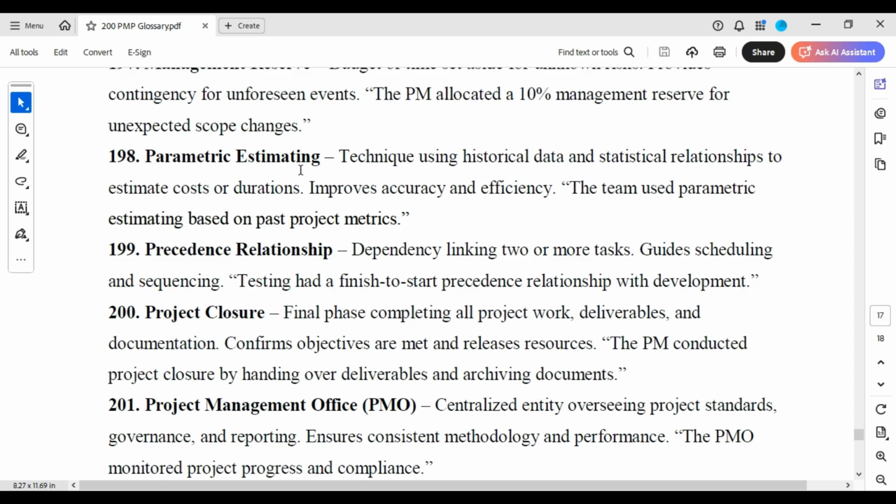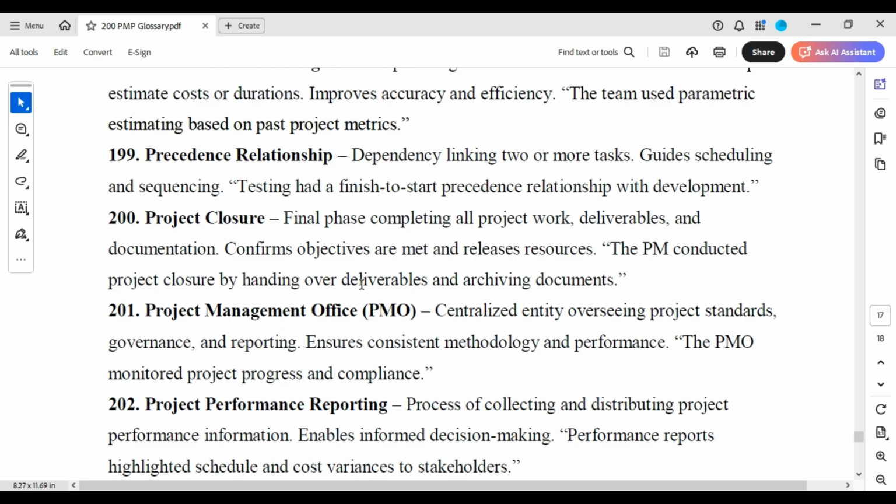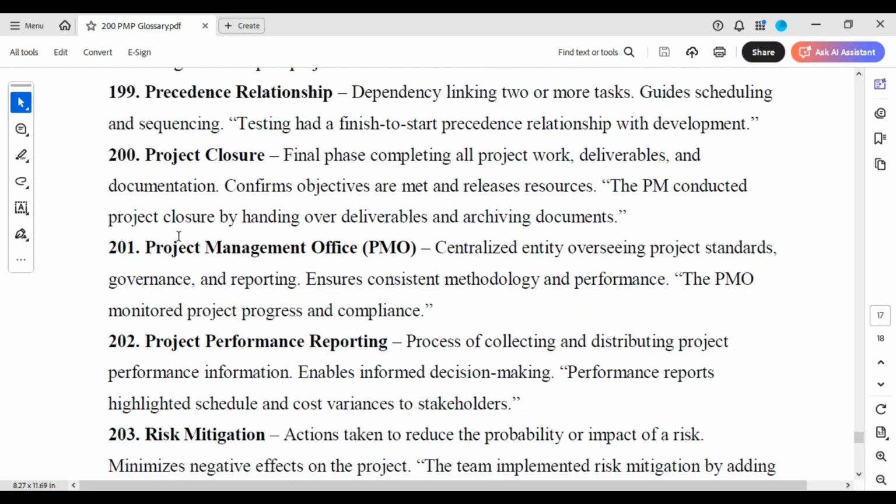Parametric estimating. Technique using historical data and statistical relationships to estimate cost or duration, improves accuracy and efficiency. The team used parametric estimating based on past project metrics. Precedence relationship. Dependencies linking two or more tasks, guide scheduling and sequencing. Testing had a finish-to-start precedence relationship with development.